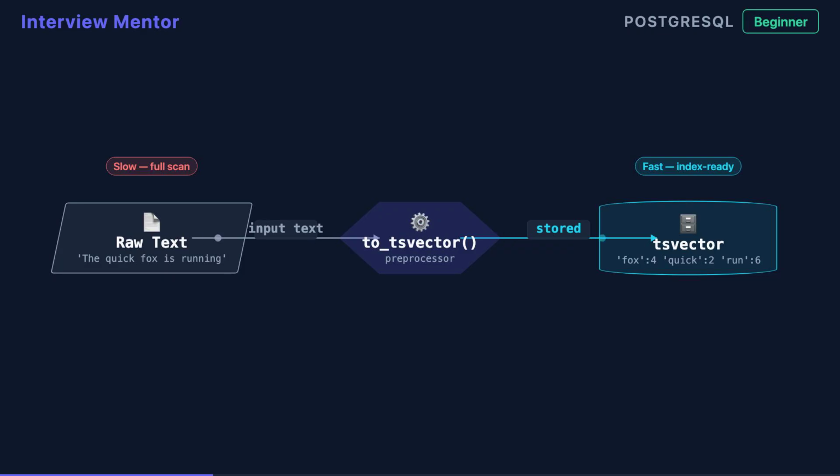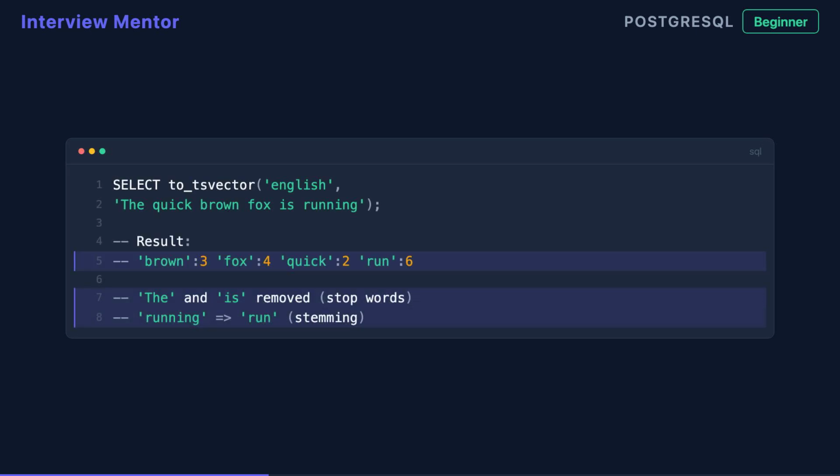Think of it as a ready-to-search snapshot. You convert your text to tsvector once, store it, and then search that pre-processed form instantly. Inside a tsvector, your text has been transformed into lexemes, normalized tokens that strip away grammatical variation.